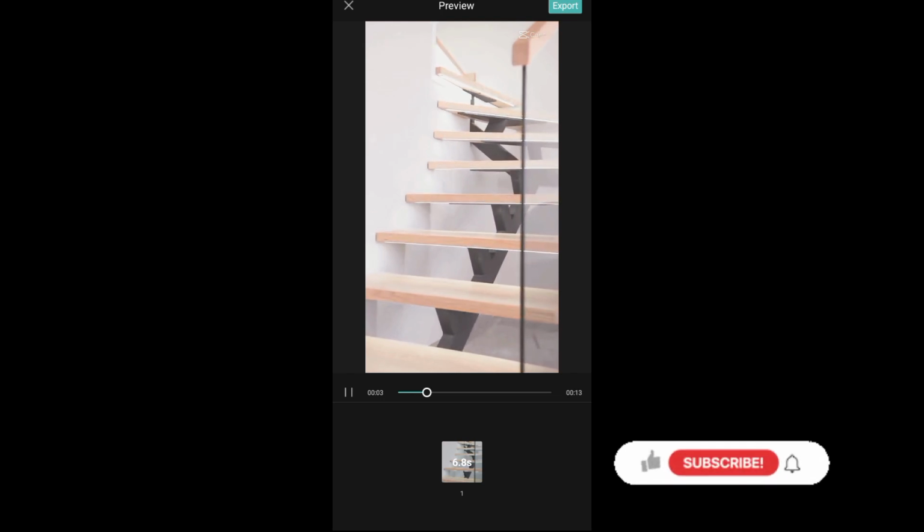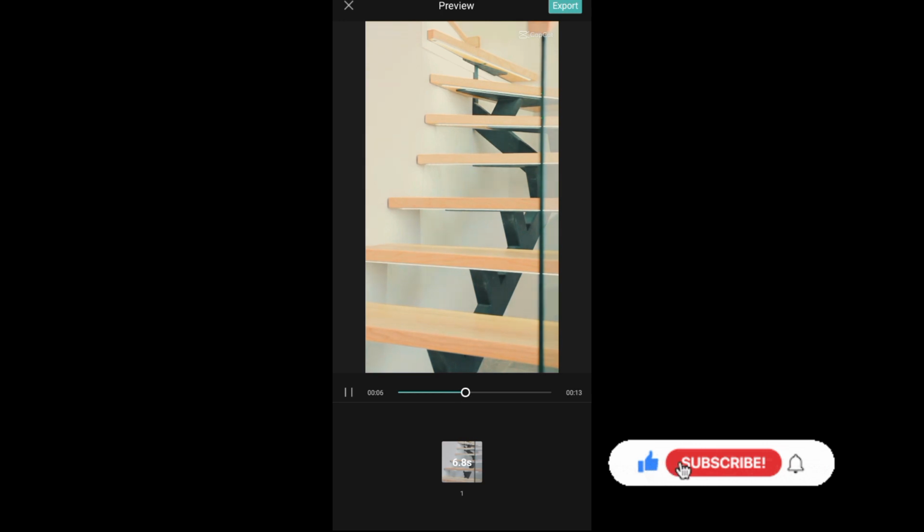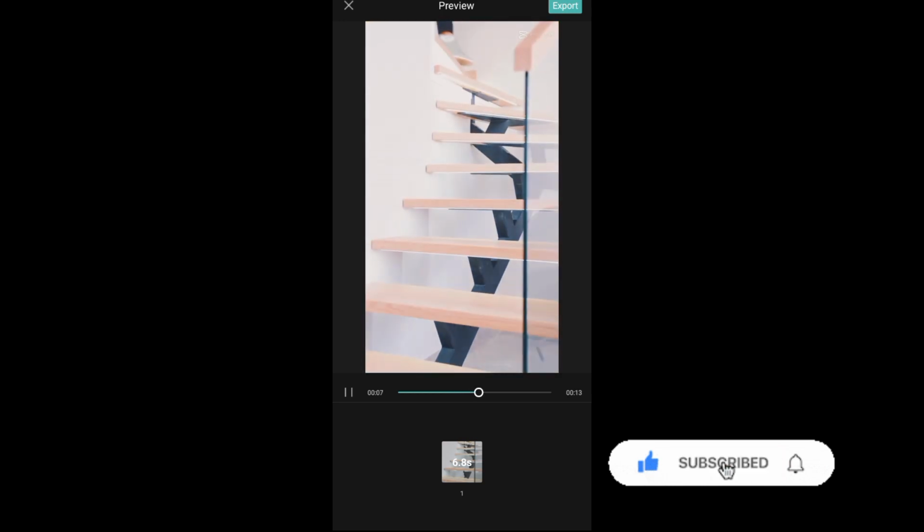So if you're satisfied with your video, what you're now going to do is just to tap on export to save your video. And that's it!